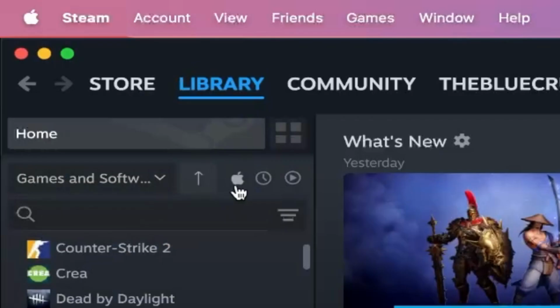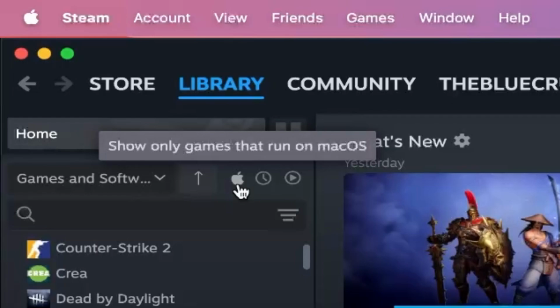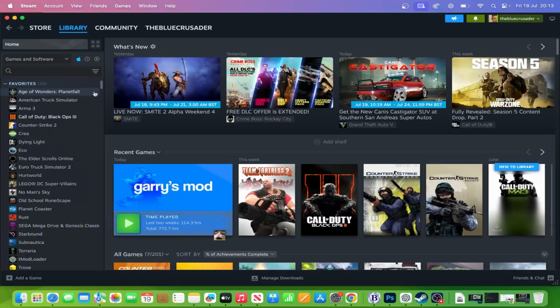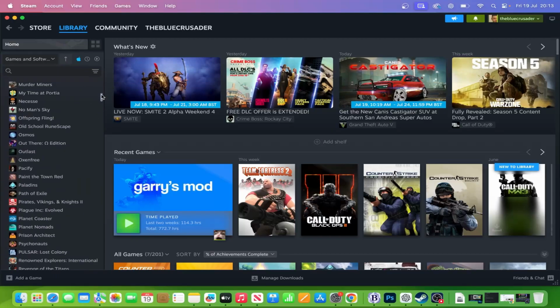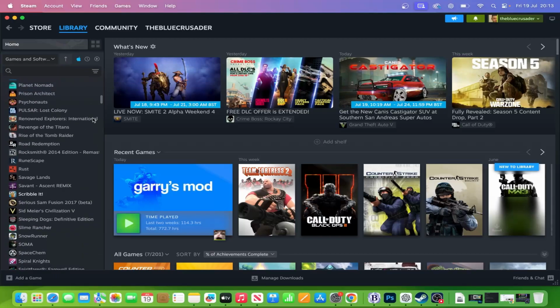But luckily, there is a little Apple icon in the Steam library, providing you're logged into macOS. It allows you to filter all of the games in your Steam library which are actually supported on a Mac device. And of course, this also goes for emulators.